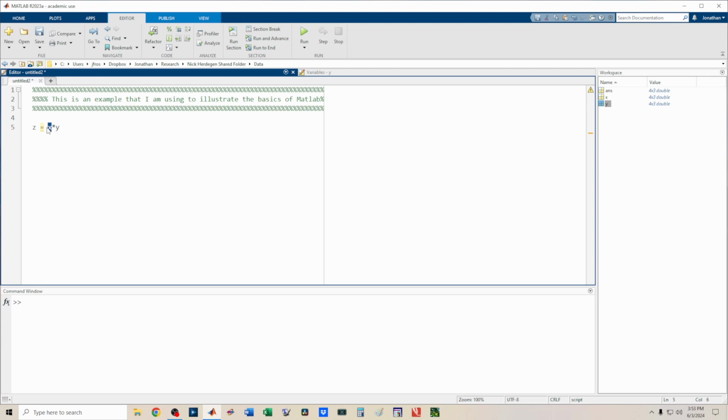In other words, when you do X times Y, the number of columns of X, which is 3, has to equal the number of rows of Y, which here is 4. So since 3 doesn't equal 4, this is going to give an error. I'm going to put my semicolon, and type a little comment to myself of what this line of code is doing.